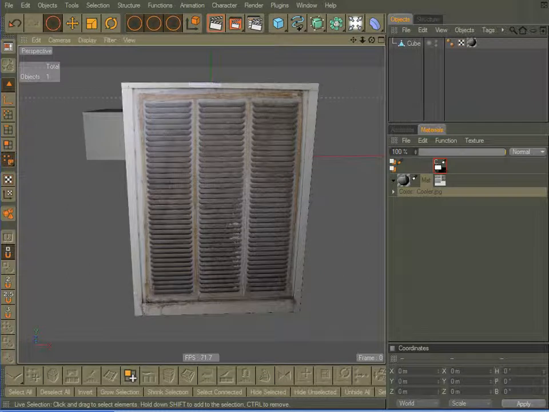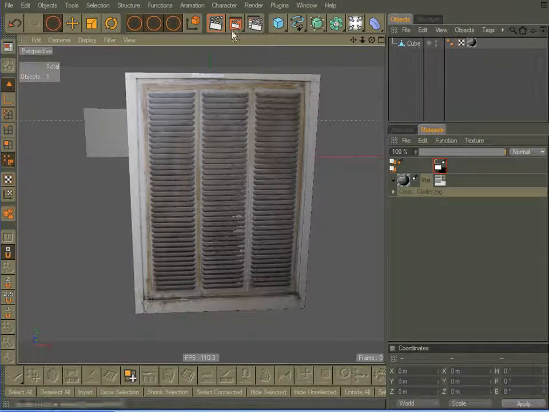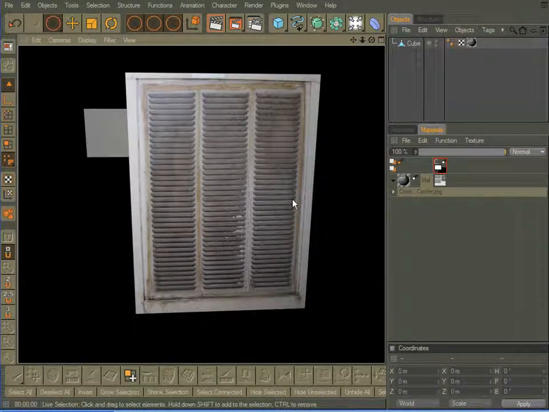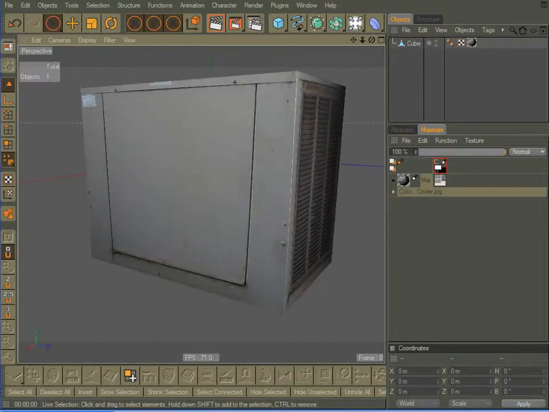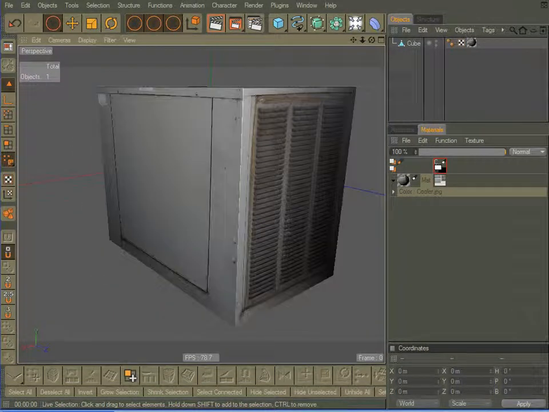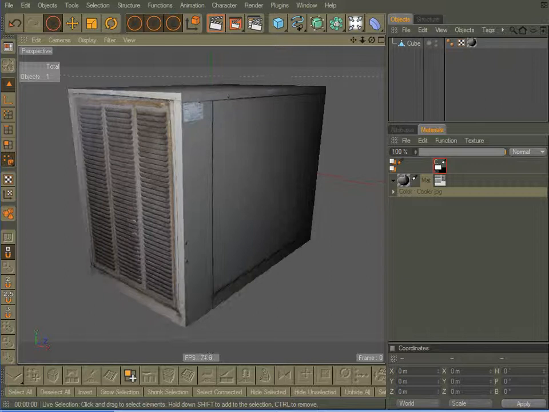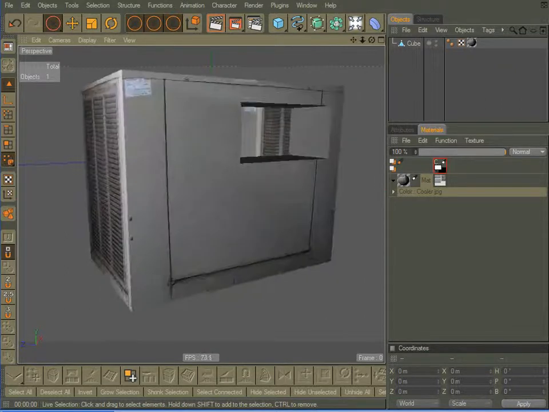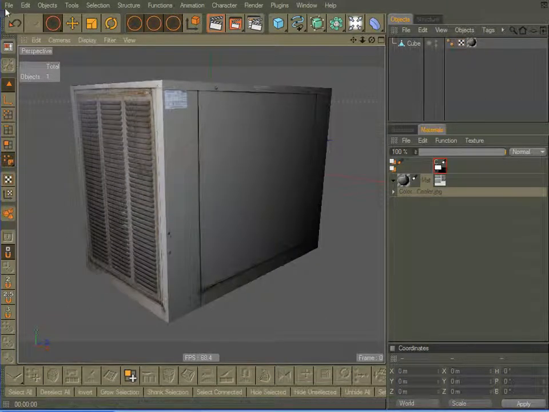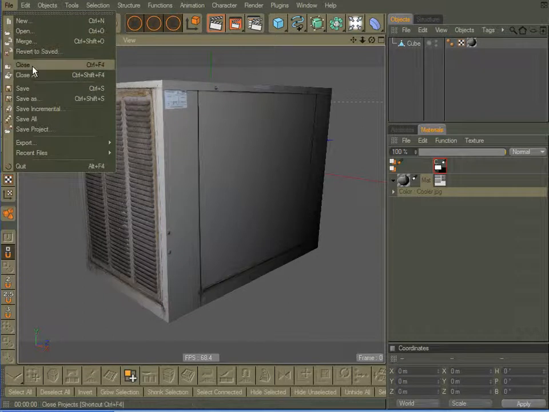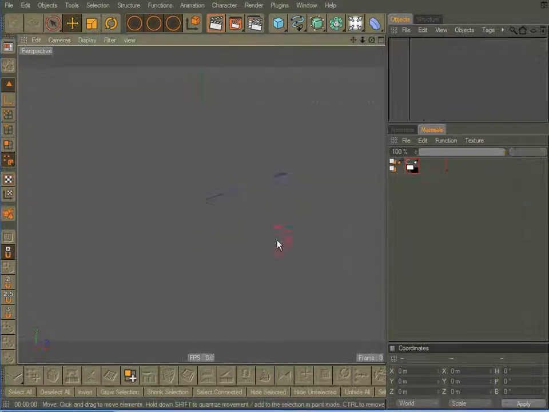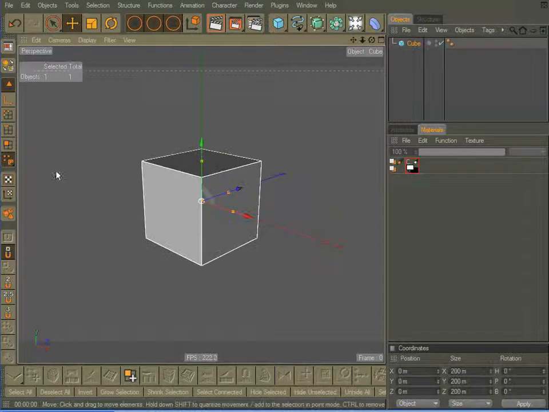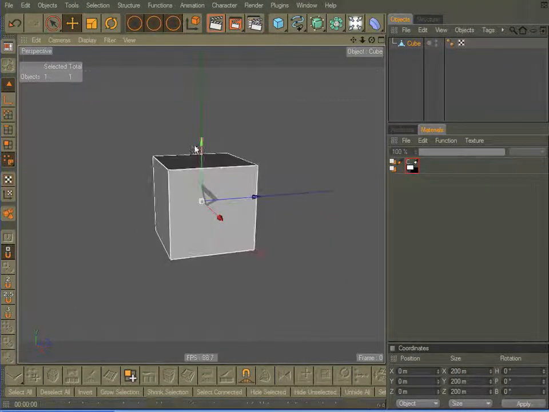So this is the model. It looks very realistic in my opinion. Do a quick little render of it. It looks like a real water cooler. Well, that's true because it's got photo quality textures to it. Well, let's close this out, and with a new file, I'm just going to create a cube, and I'm going to make it editable.